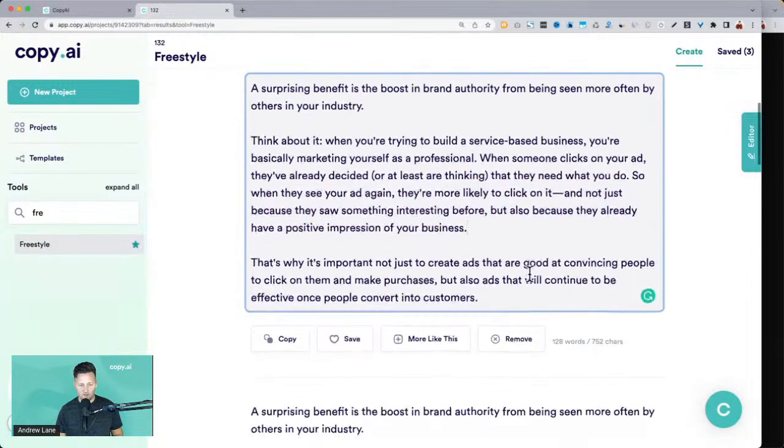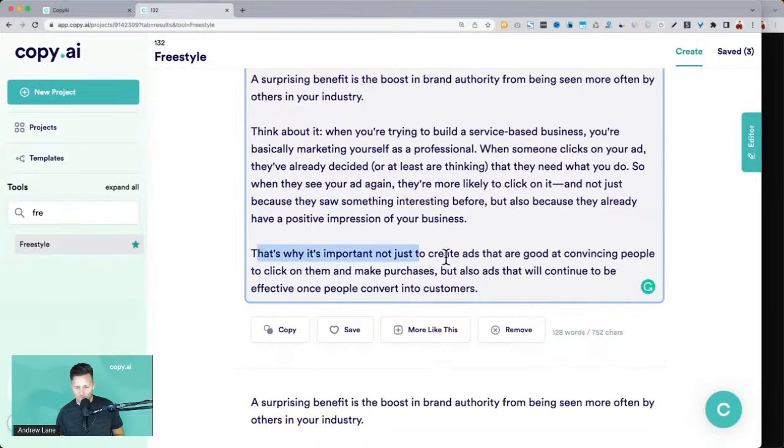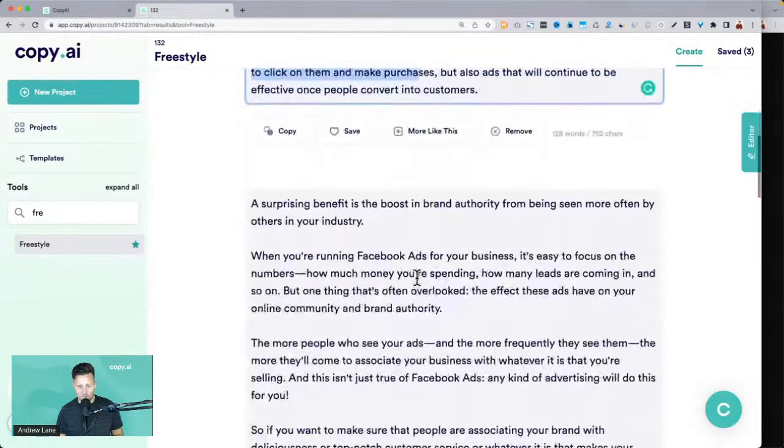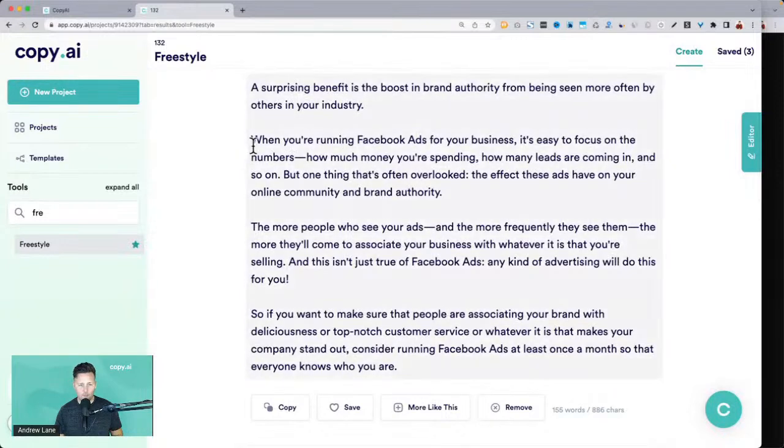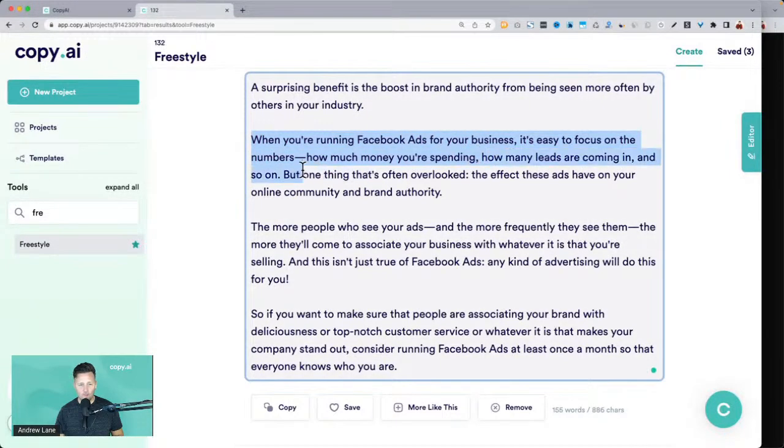Okay, interesting thoughts there. Let's take a look here. There it is. That to me captured it perfectly, right? The second result nailed it. So when running your Facebook ads, it's easy to focus on the numbers, how much money you're spending, how many leads are coming in, and so on. But one thing that's often overlooked, the effect these ads have on your online community and brand authority.